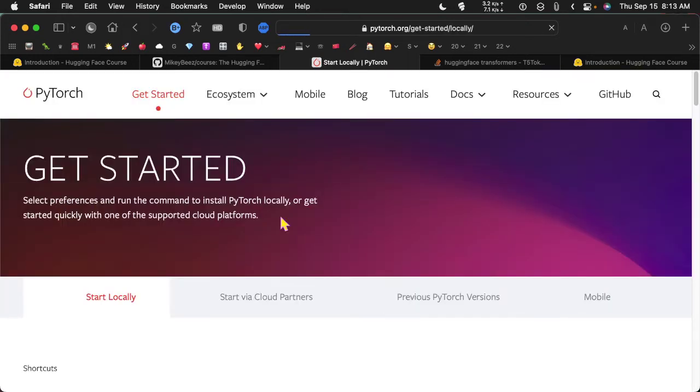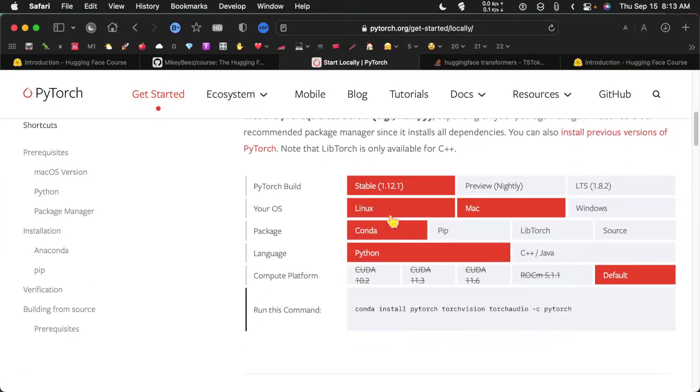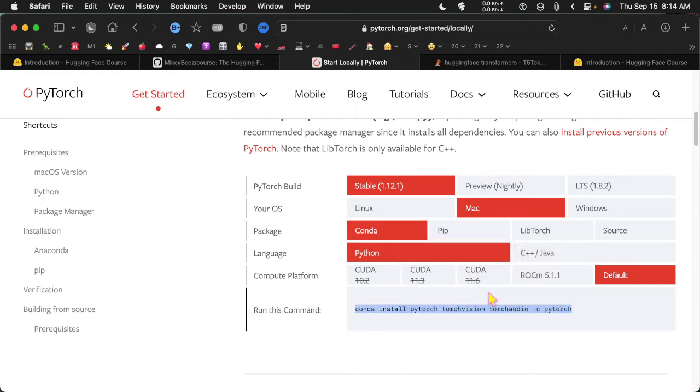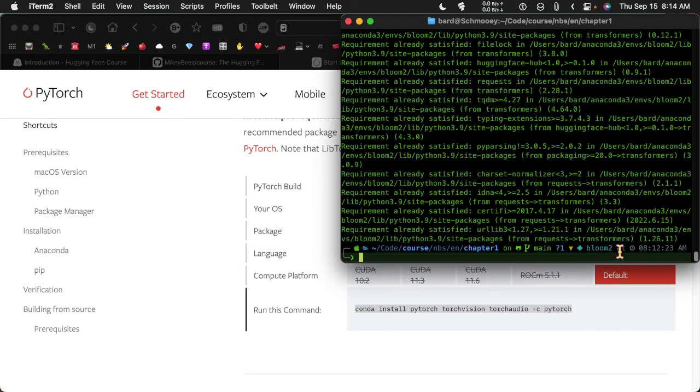And they have this little widget here. And I'm on a Mac. I'm using Conda. The language is Python. So it gives you the command right here. You can just copy this. Go over to your terminal. Make sure you're in the correct environment. And then go ahead and paste that in there and hit enter. And that will install PyTorch, Torch Vision, Torch Audio, and a bunch of other things that are requirements for those three modules.